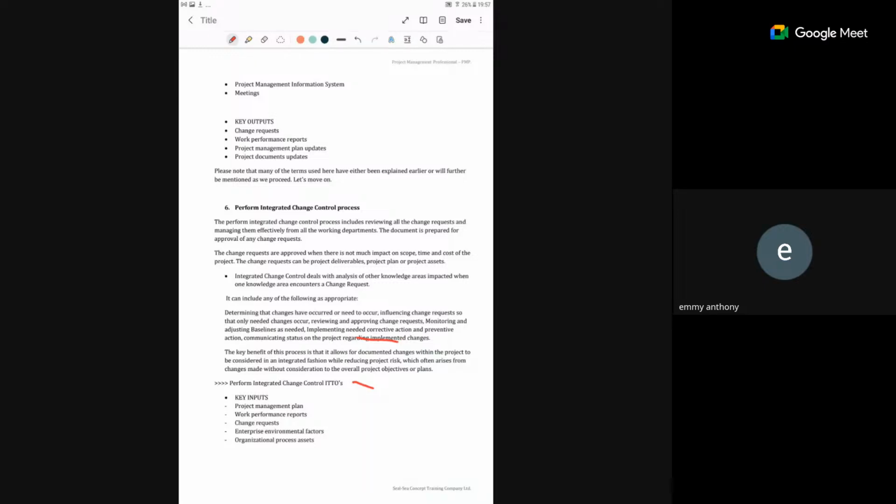So in the integrated change control process, what we do is monitor or review all the change requests and manage them effectively from all the working departments.